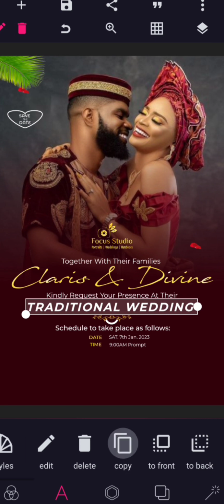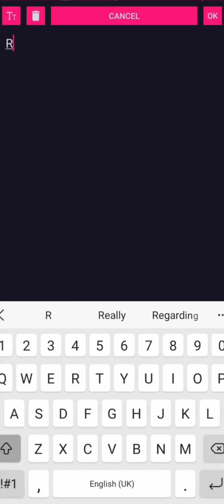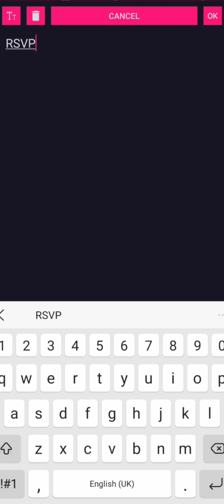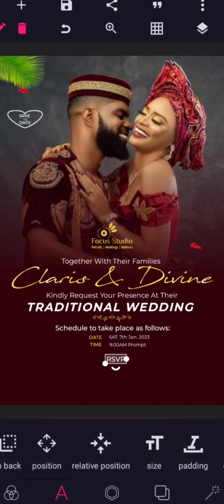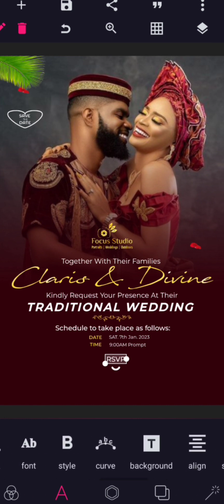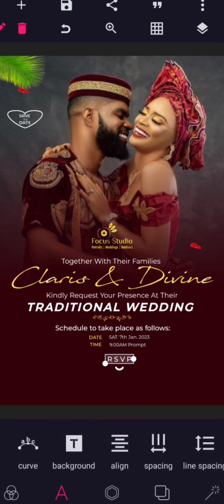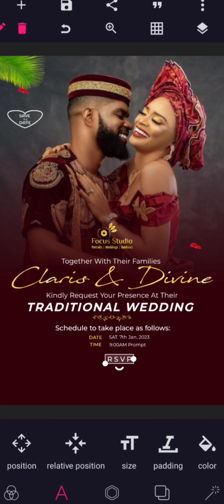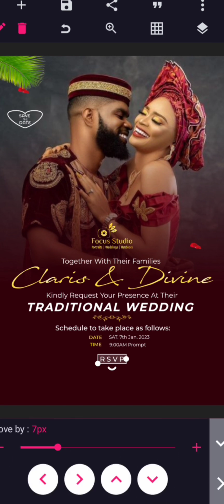Copy this. Let's just copy this and write RSVP. Répondez s'il vous plaît. This is actually in French, so we just have to use it. Then we can use our spacing to space them out considerably and position it here in the middle.